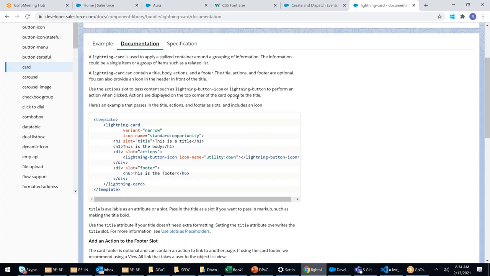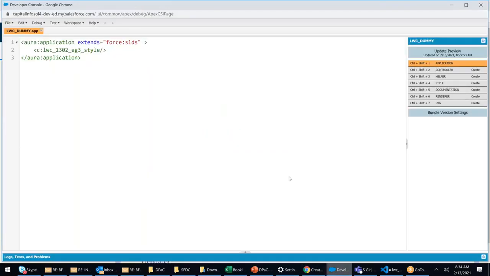Clear? By the way, I forgot one homework in the last class. In a Lightning, you have aura set. Attribute equals to action, automatically the button goes to the action area. Attribute equals to footer, automatically the button goes to the footer area. How can you place a button here? How can you put a button in a Lightning card in an action area? Is another homework today.